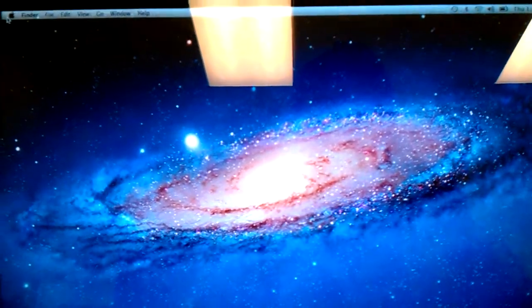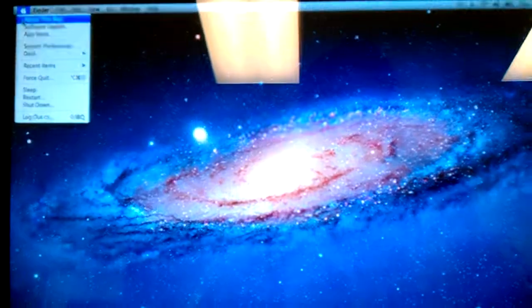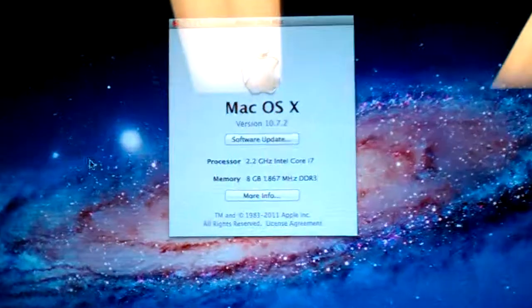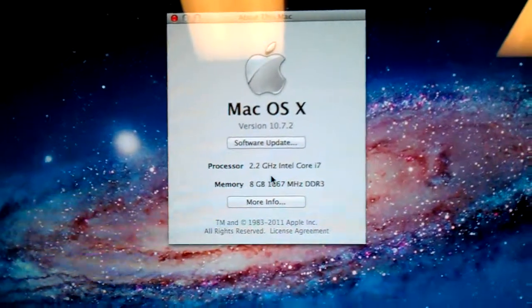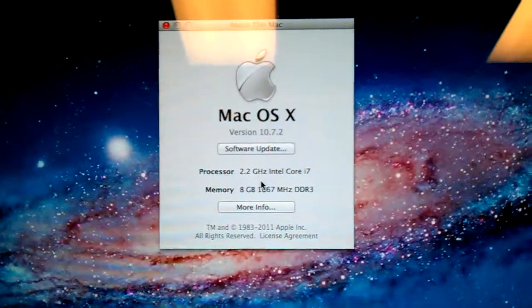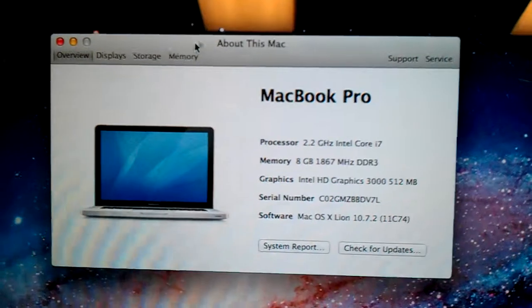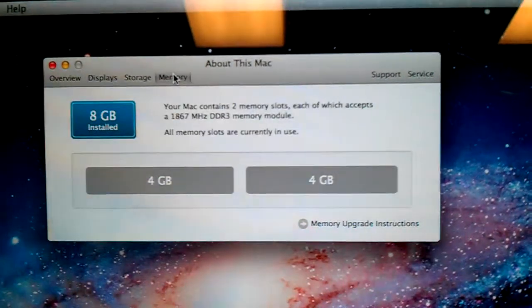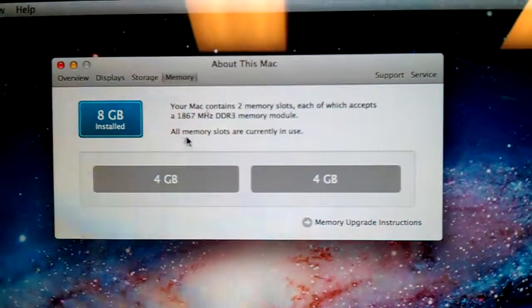We will now view the About This Mac window. Go to About This Mac. And as you can see, it's reading as 8GB 1866. Let's check the other attributes of the memory. Go to More Info. Go up to Memory. And as you can see, it's two sticks of 4GB 1867.